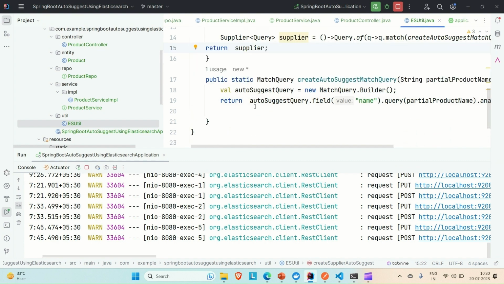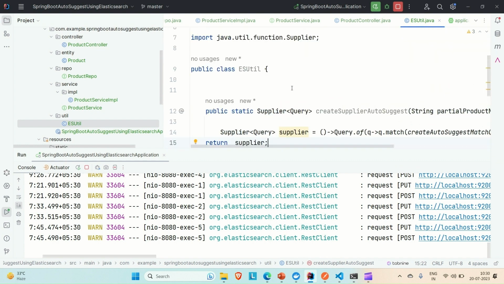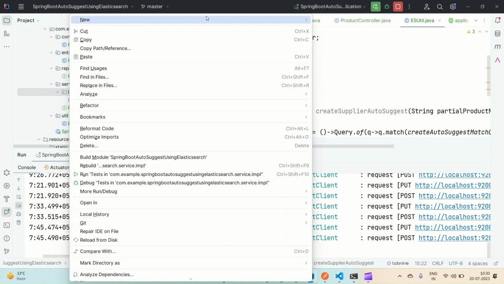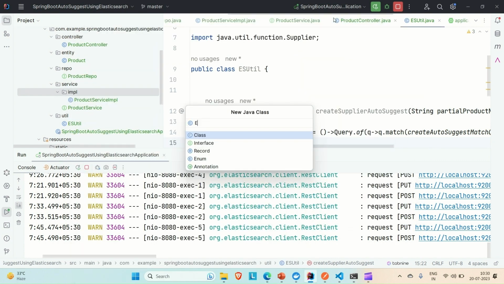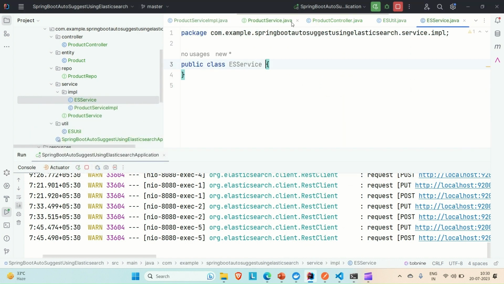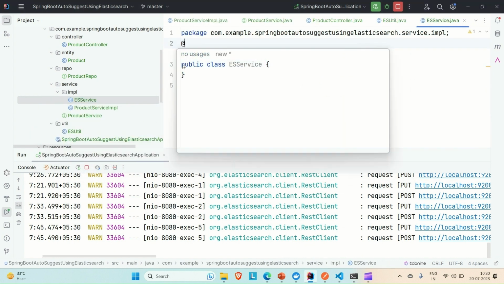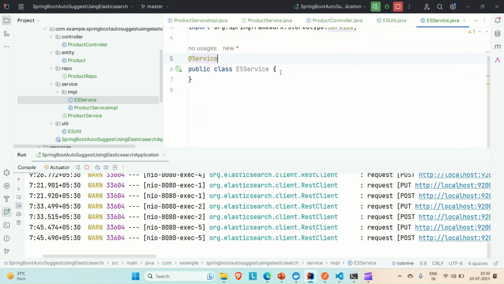We did create the match query, and we have created the supplier query. Now let me create one Elasticsearch service method. Okay, and let me annotate this class with @Service, and here we'll create one Elasticsearch method which will be consuming the supplier query. Okay, so let me do that.